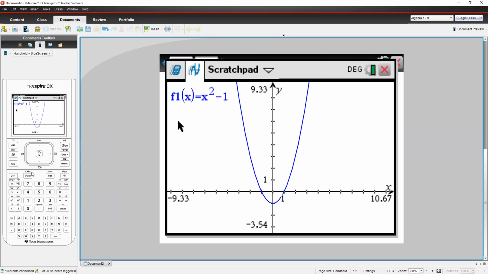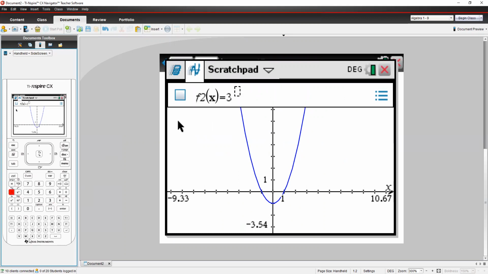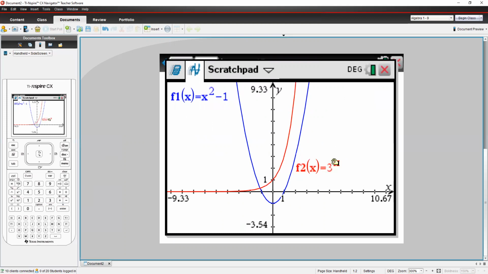And then I'm going to tab again, and then I'm going to put in 3 to the x power. So 3 raised to the x power, press enter. That's where the red is. I'm going to take this and move it over here. Now, you can see it's a quadratic and an exponential. You need to be able to give me some points on this blue one, and you need to be able to give me a few points on the red one.